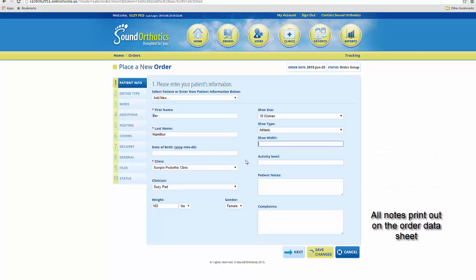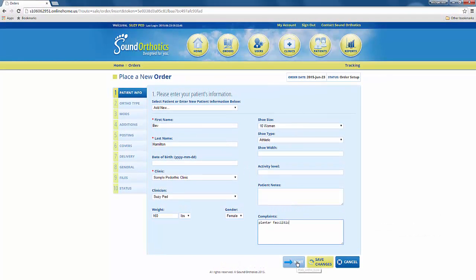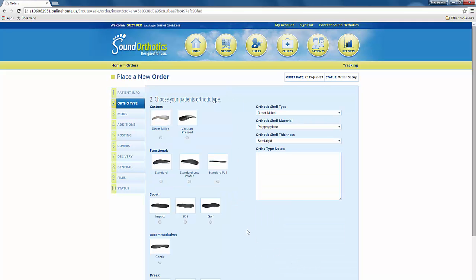These include weight, sex, shoe size, shoe type, complaints or diagnoses, and any additional notes you may want us to have while manufacturing your orthotics. Once the patient information is filled out, you can move to Part 2, Orthotype. Selecting an orthotype is mandatory. The order will not save without one, so I suggest making your selection here right after adding the patient info.